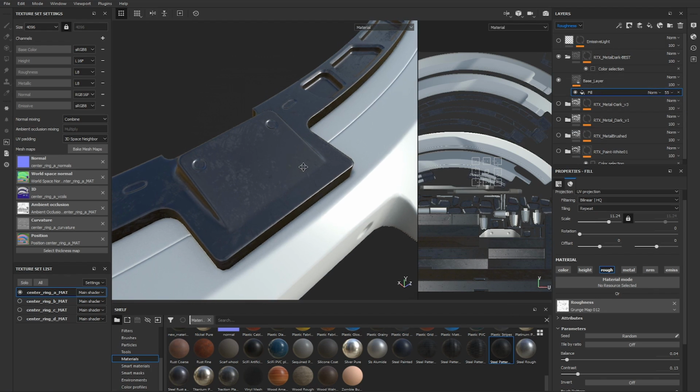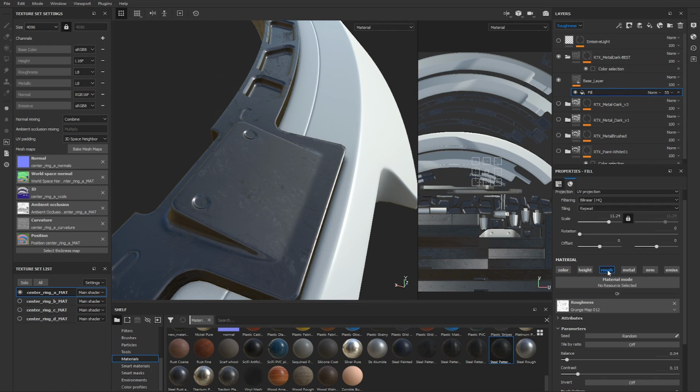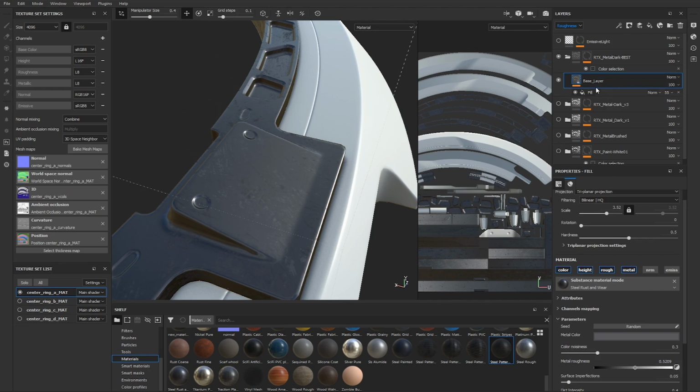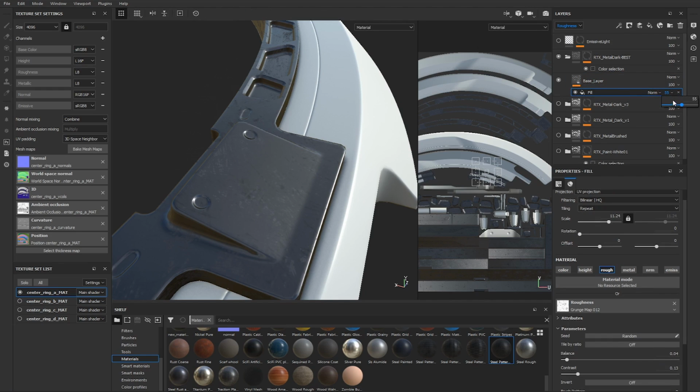So I've added a fill, and when you add that fill, like I said, because I have the roughness applied, it's no longer using the base layer roughness. So I'm going to blend between those. Just under the roughness settings, you can change your opacity.